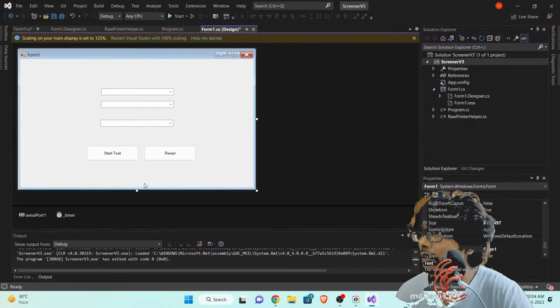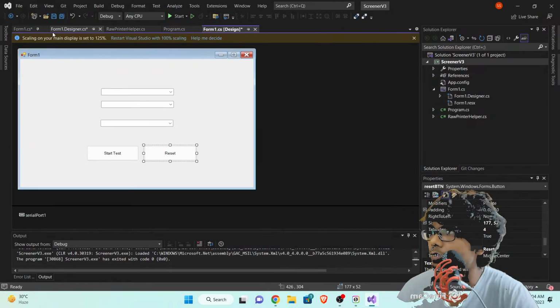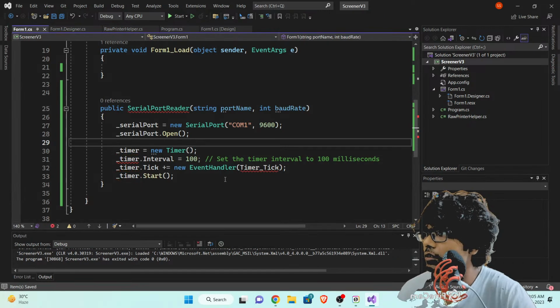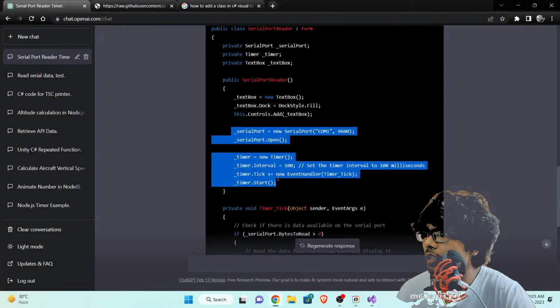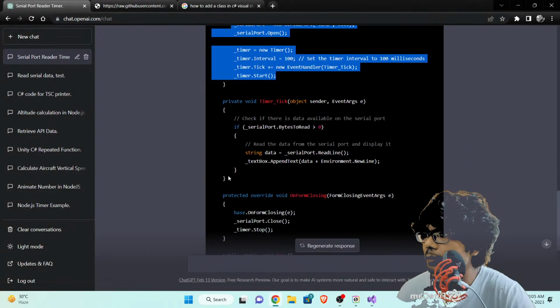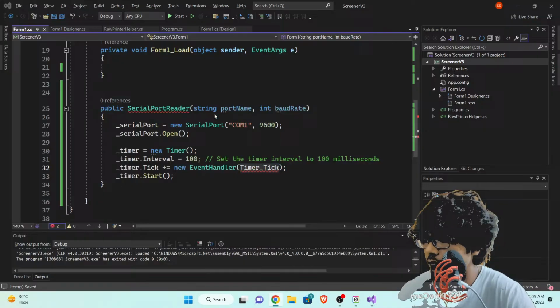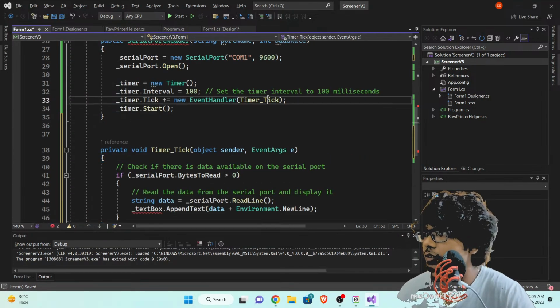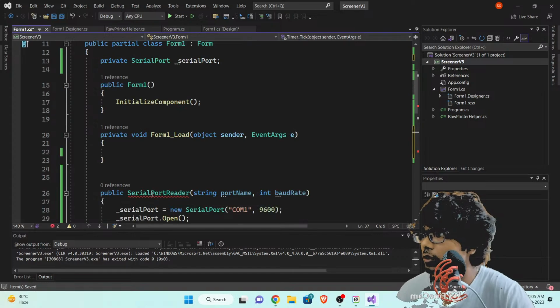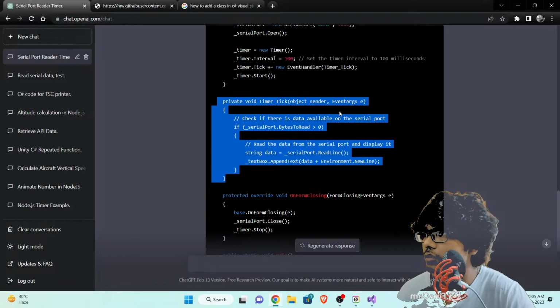I think I might have to remove this. I don't know. I'm not sure. Let's go back here. Yes, now everything looks fine. Event handler is timer tick. Copy that, paste it. So timer tick is solved. What's with the serial port reader? Method must return a type.